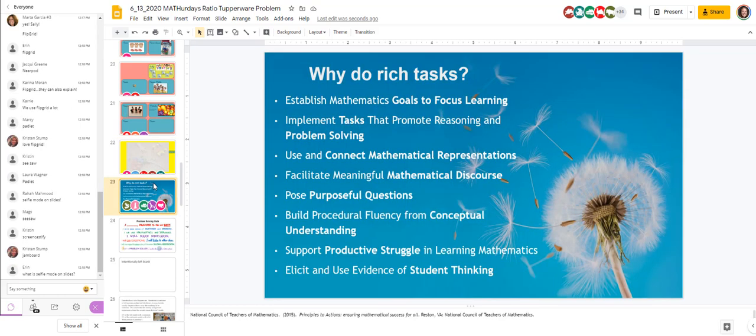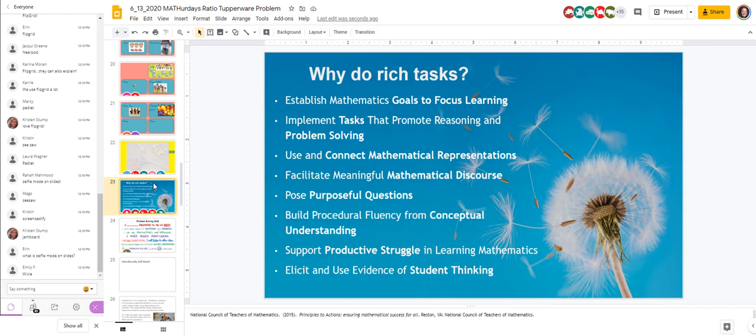All right, so on slide 23, I have the reason why we do rich tasks, and it's very important that I ground it in this. I'm not saying just do rich tasks because they're awesome. Instead, I'm going to also give you the research of why it's awesome. According to NCTM in the Principles to Actions book, these 8 math teaching practices are essential for students to get a full conceptual understanding of the math.